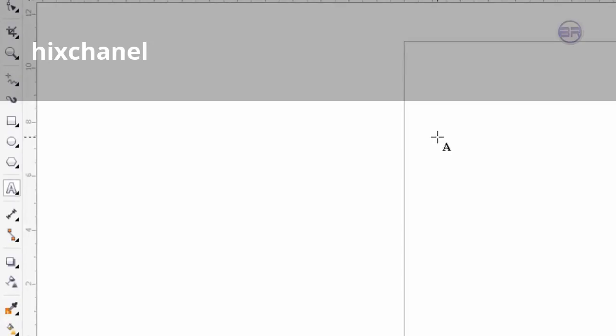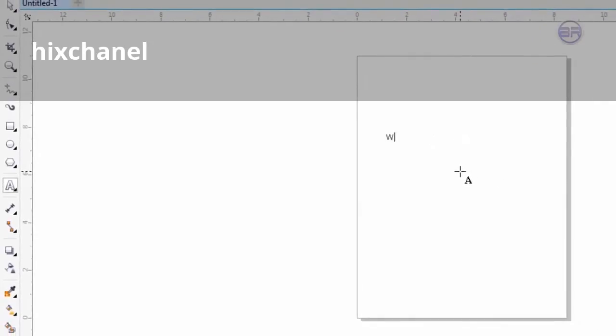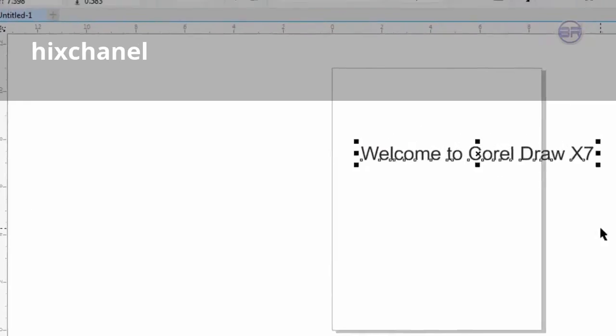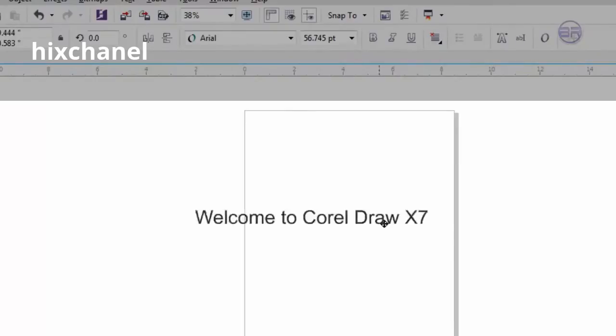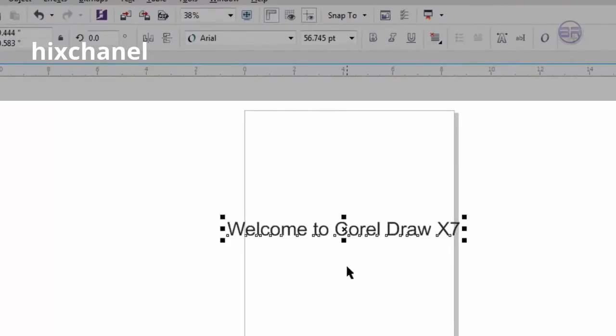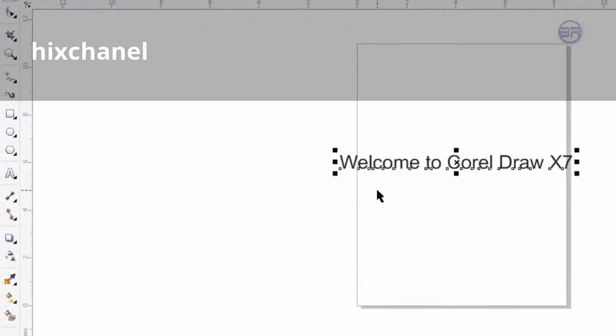Just you need to first select the tool, then click here anywhere in the document, just start writing. For example, I will write Corel X7 training, or welcome to Corel X7. That's it. Just click the selection tool or pick tool and you can just resize it same like you do with this rectangle.